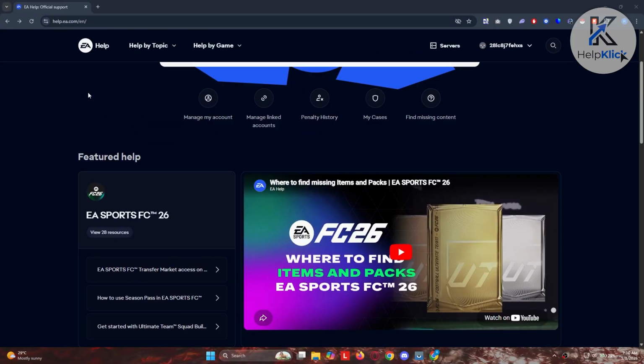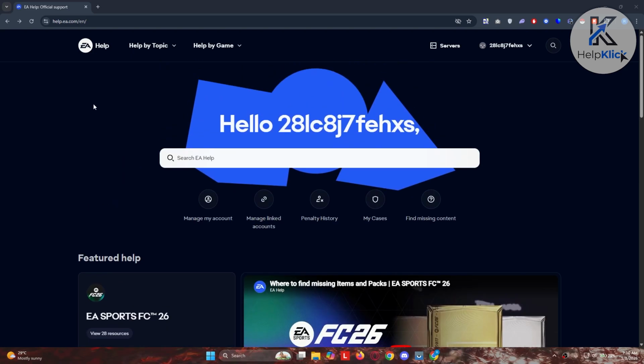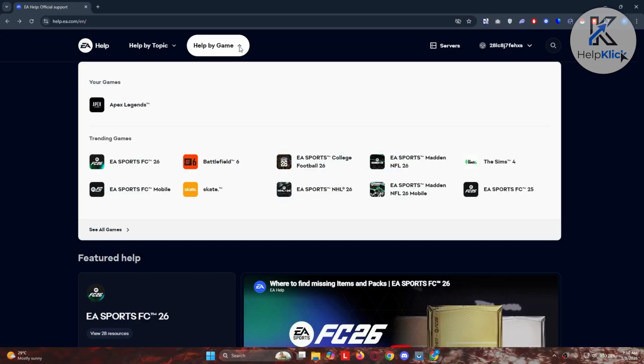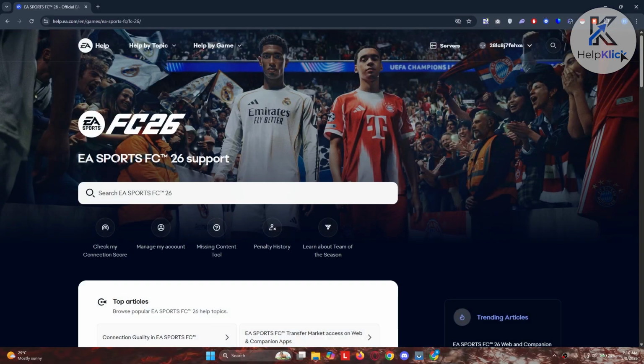There are some articles here that you may want to read if you want to fix certain issues. But since we want to get some help on EA Sports, you want to click on Help by Game here. And we have different options here. You have EA Sports FC, EA Sports FC Mobile. So go and choose the appropriate one. For example, EA Sports FC 26. Let's go and choose that one.